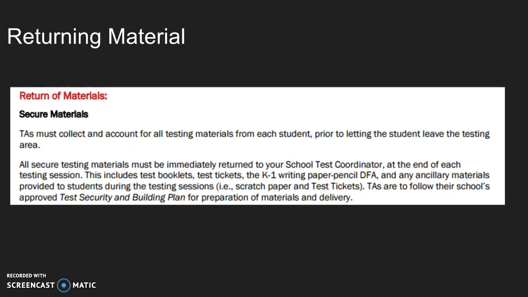Returning materials: make sure that test booklets, test tickets, the paper writing, the scratch paper, all of those need to be returned as secure testing materials to your school test coordinator at the end of the session. And you must account and collect for all the testing materials before you let the students go.